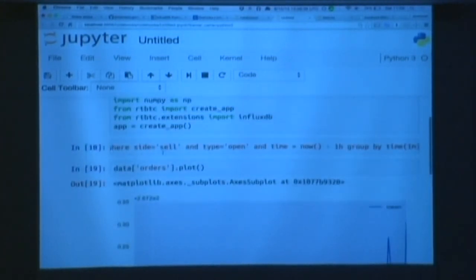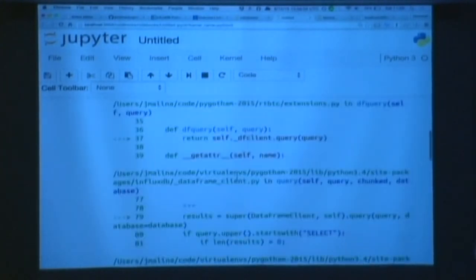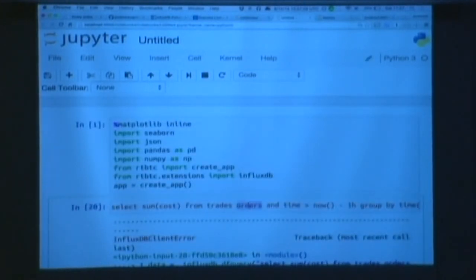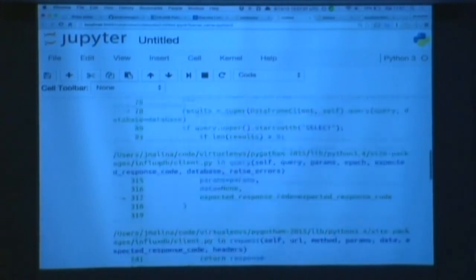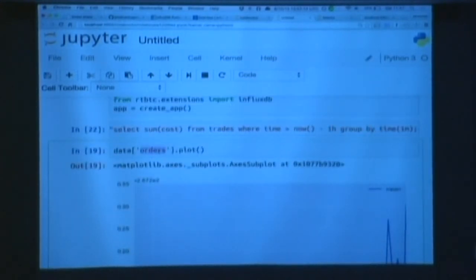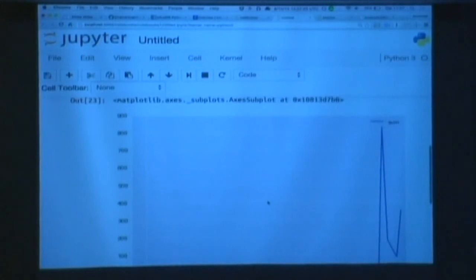So let's say we want to do total dollars traded. What we can do is sum over the cost of orders, sorry, of trades. We don't need the side. Yep. Still wrong. Found and from trades where. Okay, so this is our total cost. So that's how much has been spent, broken down by minute.